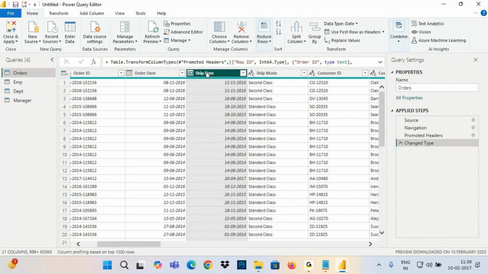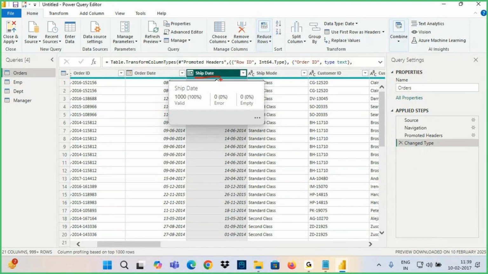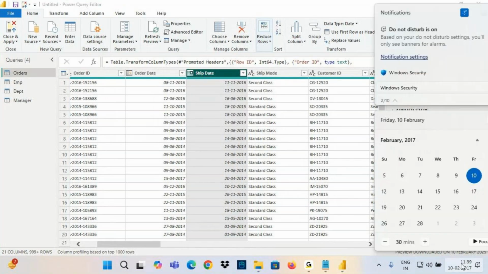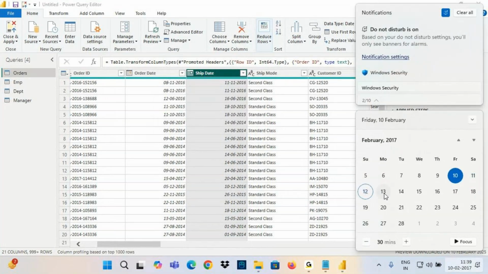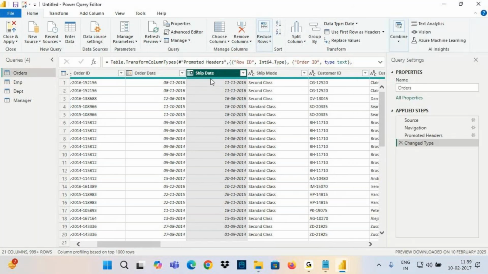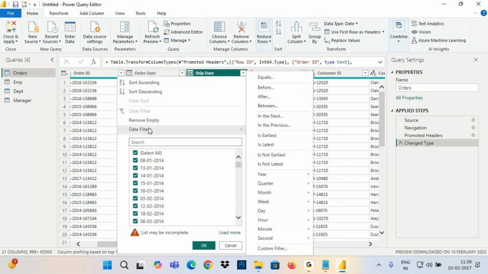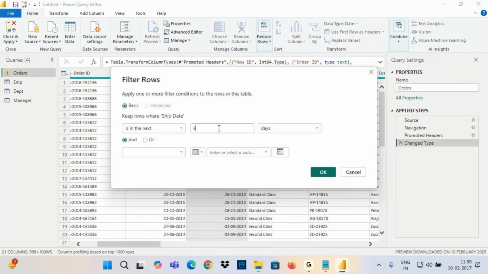Okay, simple. Now I have a ship date column. I want to see in the next 3 days how many orders I need to ship. What is the next 3 days for me? 11, 12, 13. How many orders do I need to ship? How to see next 3 days based on the system date? Go to ship date, date filters. In the next, same options you will find. 3 and choose days. Here also same.